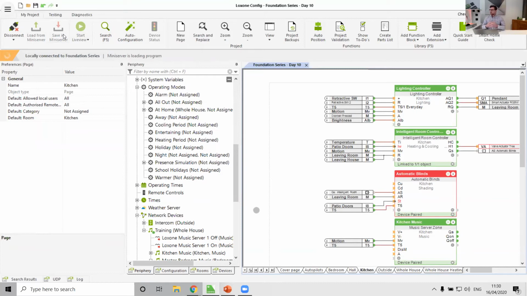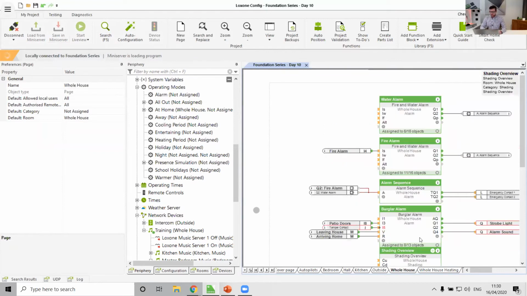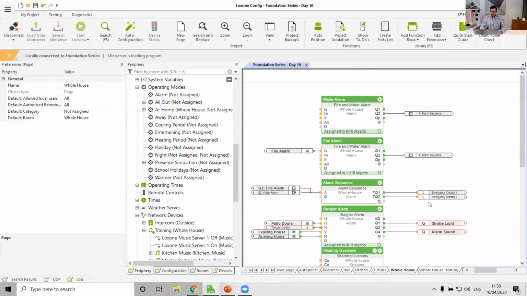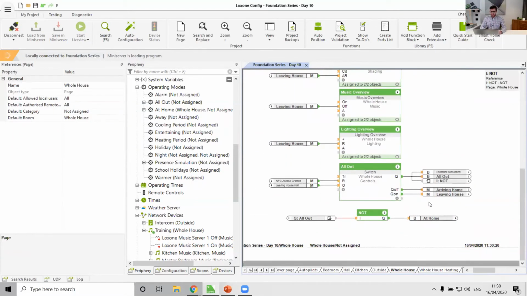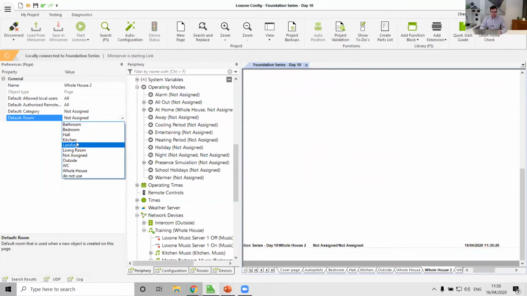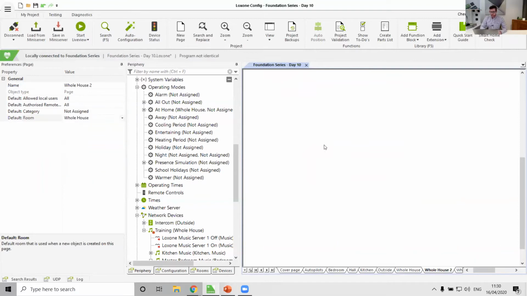And then about the final thing that I can show you for leaving the house and for night mode. I didn't show you earlier in the week. I'm actually just going to create a second whole house page just because that one's filling up. So my advice would always be never let your pages get too full. If you're getting a page that's getting too full, create a new one.